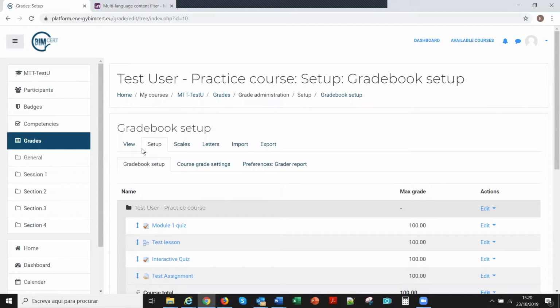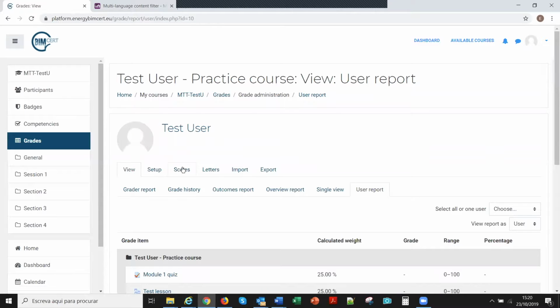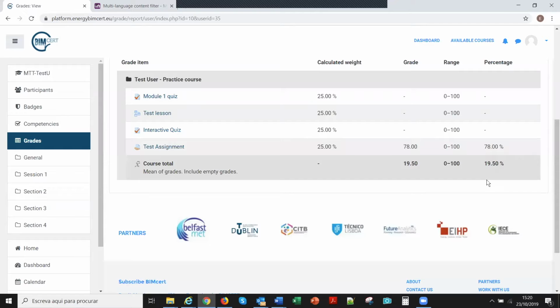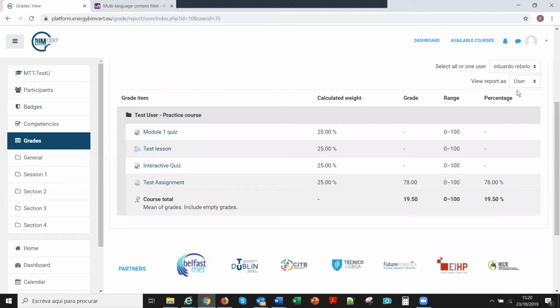So you can view the user report, and you can see what the users will see. If you have a specific user here, I have this user I created here, and I graded his assignment.